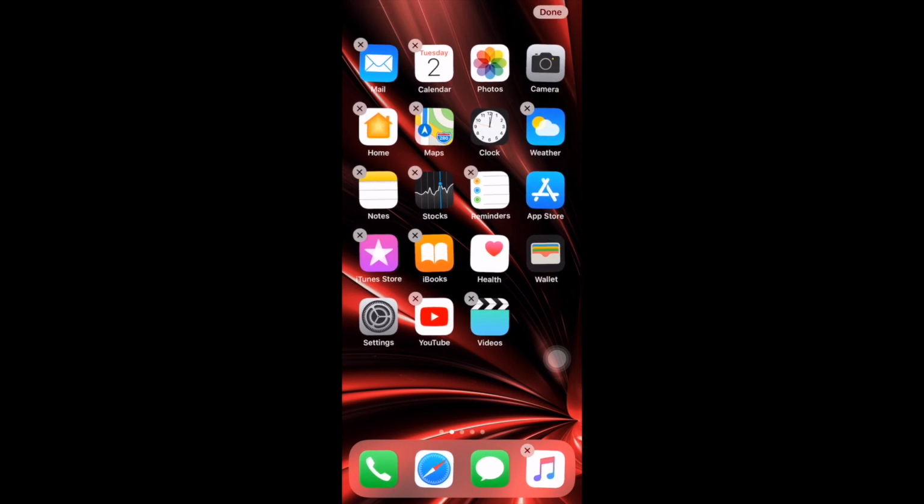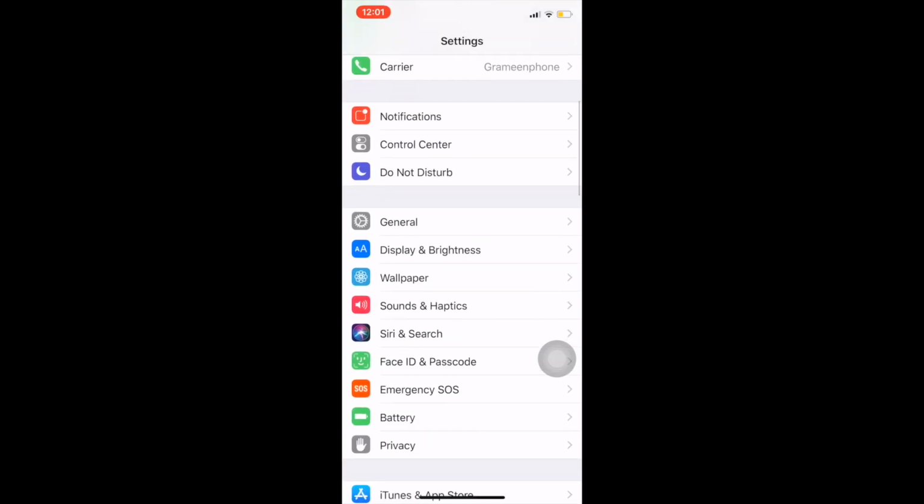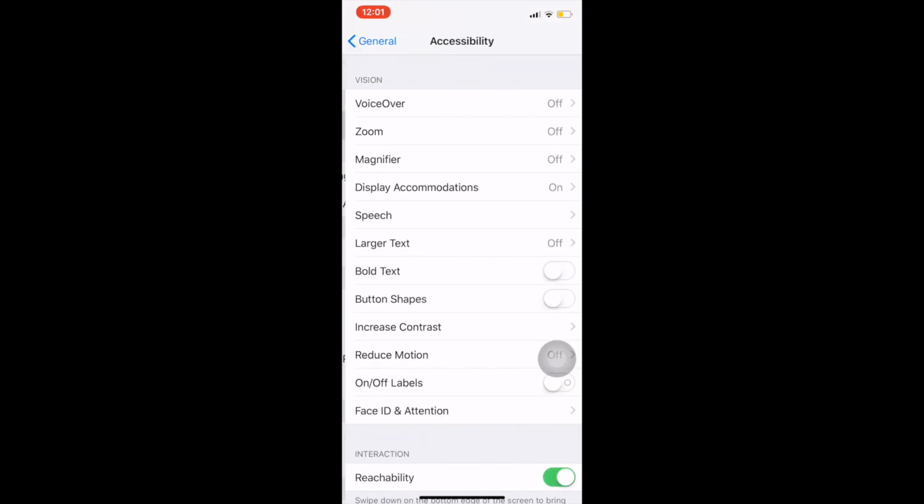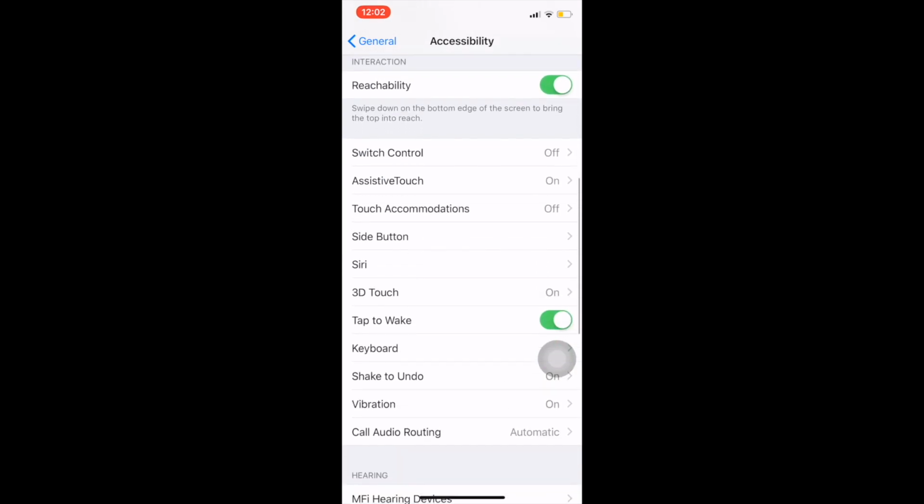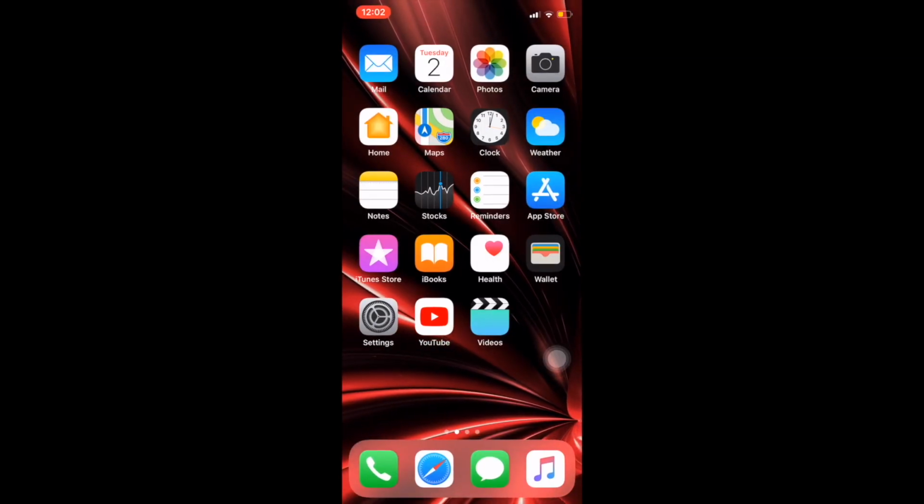So first you have to go to settings, then go to general and go to accessibility, then scroll down, you will find 3D touch settings. Here is 3D touch settings. You can see my 3D touch is open here, but I don't know what happened. Even if I try to do 3D touch very hard, it's not working.